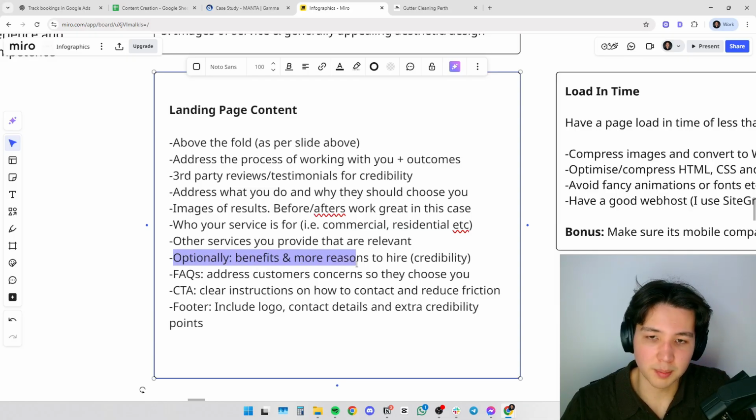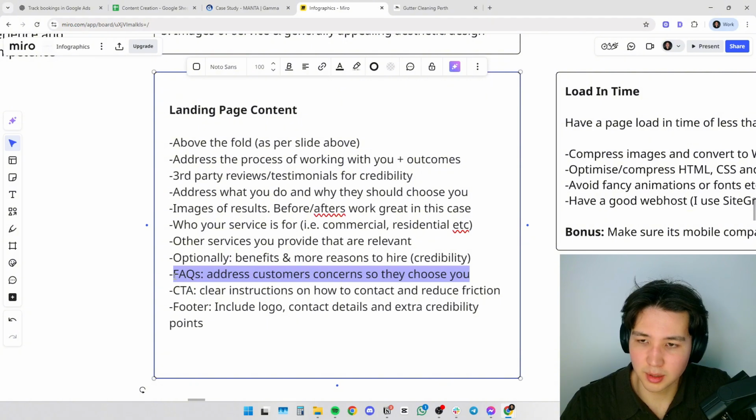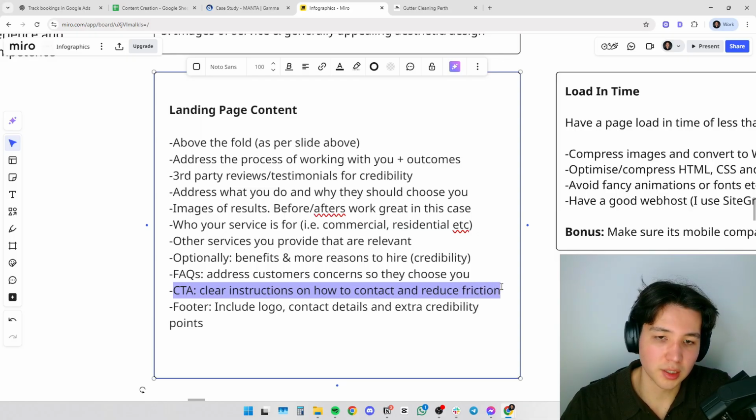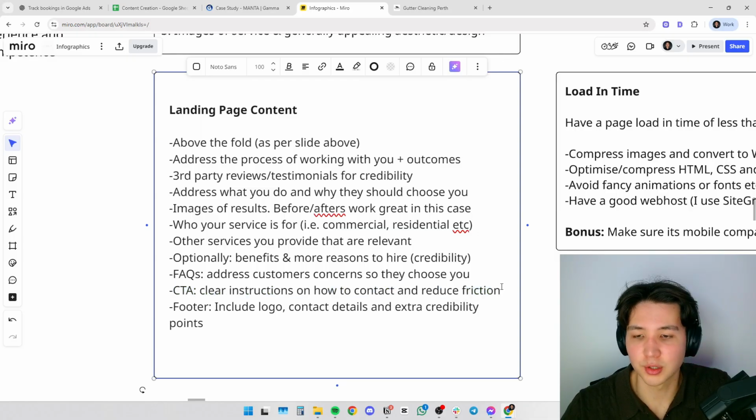Optionally, you can add things like benefits and more reasons to hire you just for extra credibility. I would add an FAQ addressing customer concerns so that they choose you. So just add the questions that most people ask you, right? Just from your experience. Call to action. So obviously you want clear instructions on how to contact you and how to work with you and reduce that friction as much as possible.